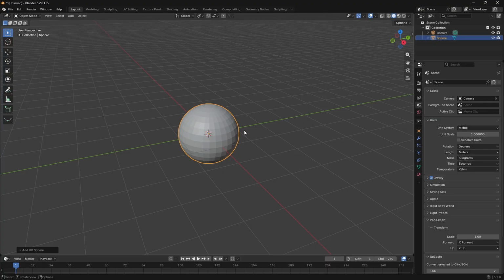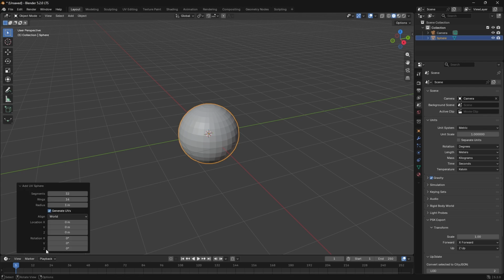Now in the Add UV Sphere panel, make the segments 64 and the rings 32. So just double the segments and the rings right here. This creates a smooth starting shape.